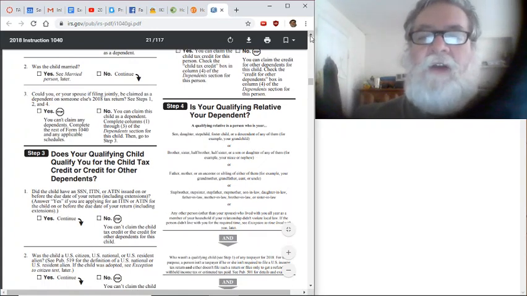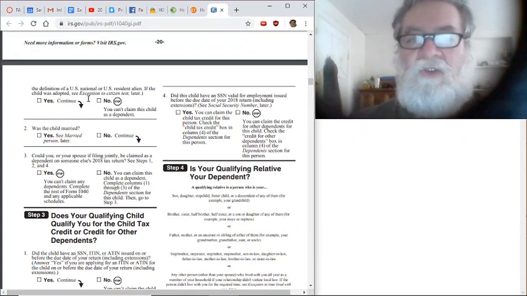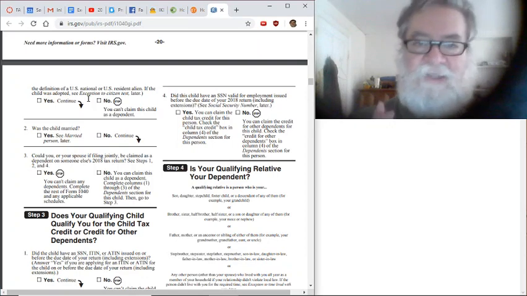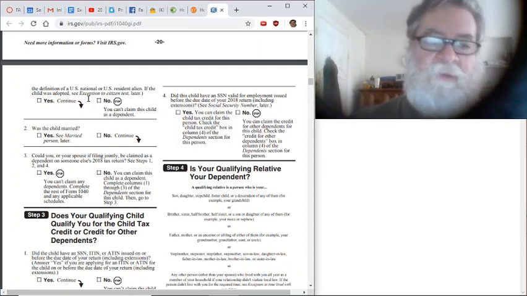The thing I want to point out here is there are a series of questions within these steps. So if this is true, do this, but if that's true, do that. So it asks, is the such and such the case? If yes, do this. If no, do that. Was the child married? Yes, then see married person later. No, continue. This kind of thing happens in programs all the time.